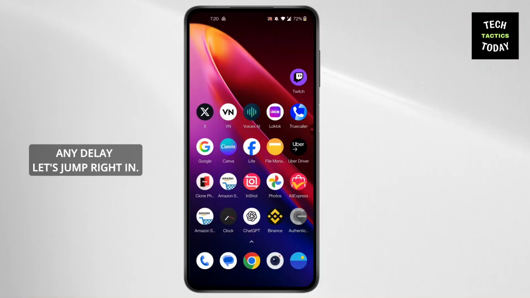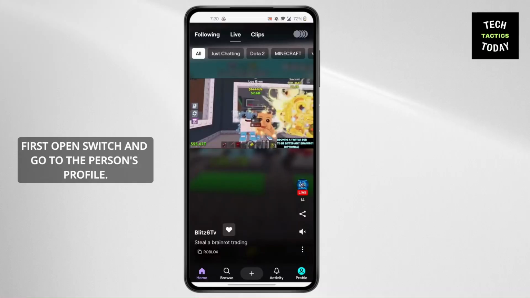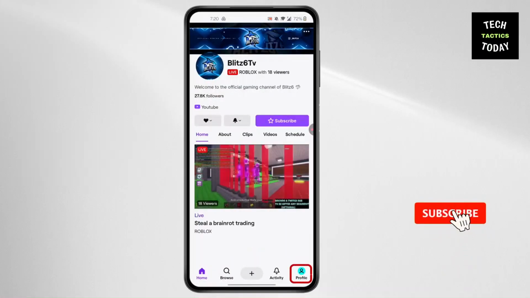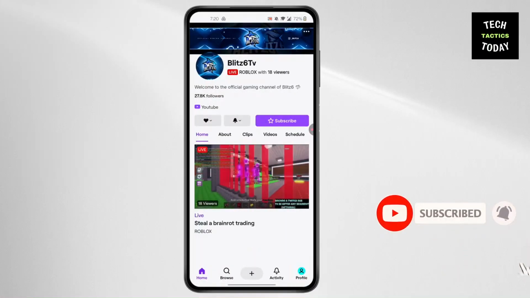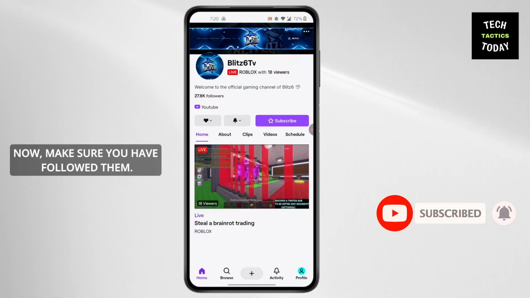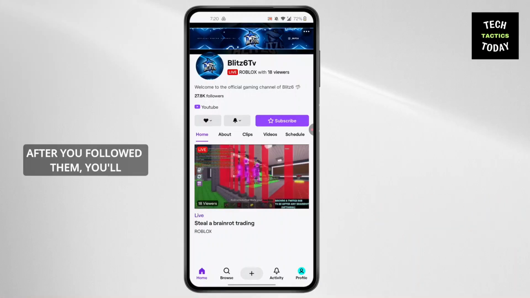Let's jump right in. First, open Twitch and go to the person's profile, which is the Twitch streamer. Now, make sure you have followed them. After you've followed them, you'll find a bell icon in their profile. Click on the bell icon in their profile.